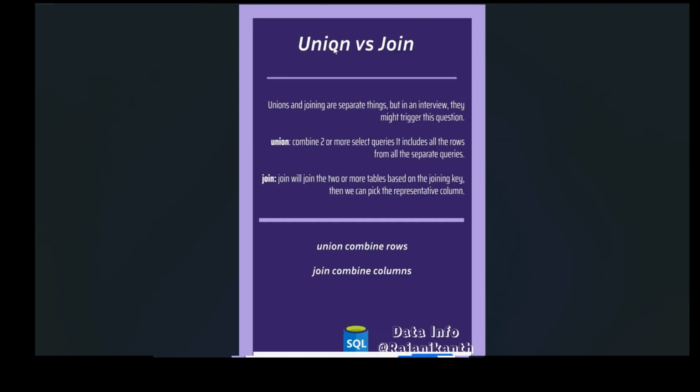The last point, difference between join and union. Basically, union and join are two separate things, but in an interview, they might ask this question. Union, as discussed, will combine the data from two or more select queries, and it will include the rows from both the tables. Join will join two or more tables based on the joining key. Then we can pick the respective columns from the tables.